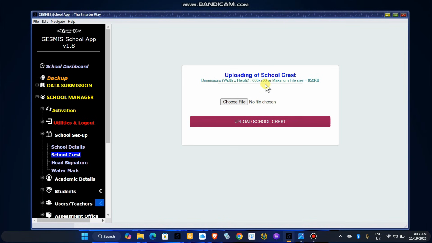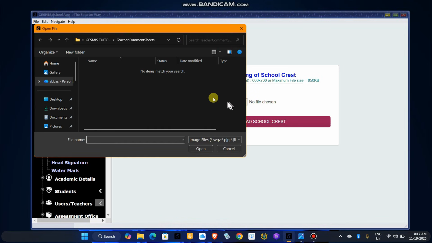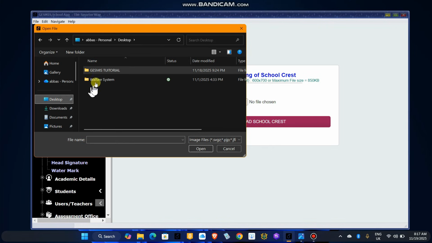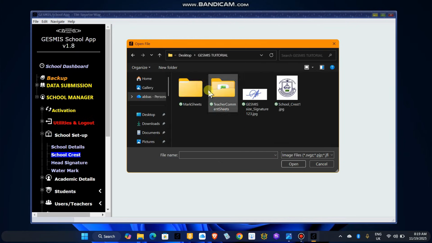Please, it shouldn't be PNG, but it should be JPEG format. Luckily I have my school crest here, so let's click on choose file to go and upload our school crest. When you click on it, it will open the system for you. Now, where do I locate my school crest? If your school crest is on your desktop, just click on desktop here, then locate the folder in which it is. It is here in mine, so I'll just double click on it to open.